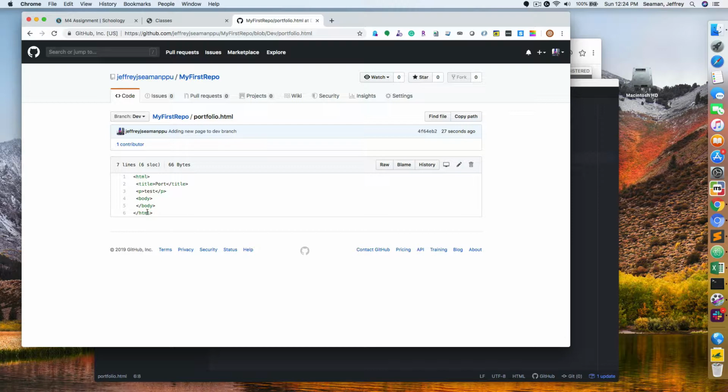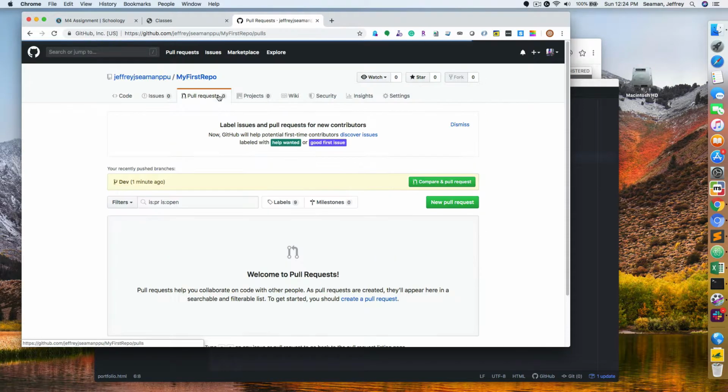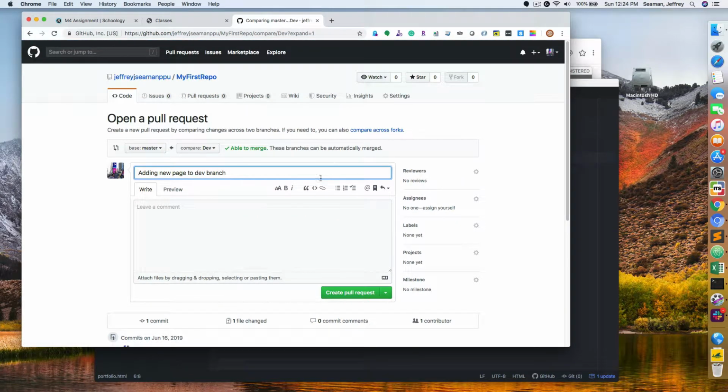Next step is we want to do a pull request. Okay, so we want to assign a pull request. So how do we do that? Do pull request. Dev was less than a minute. We'll do compare and pull request. If I click on it, right? All right. So you want to have some type of caption up here, adding a new page to dev branch. That was just taking the commit.